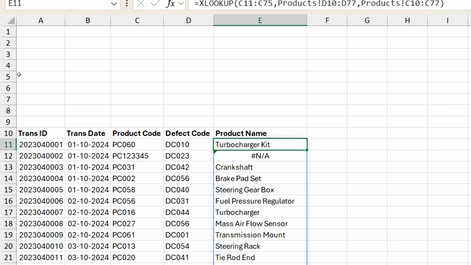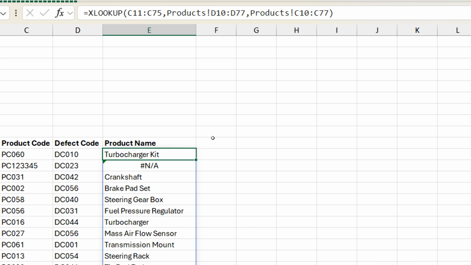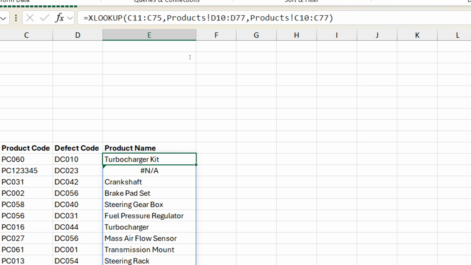If you are using an old version of Excel, you have to use one more function called IFERROR. But in the latest version, XLOOKUP, there is no need for IFERROR. Just go to the last. Before the bracket, you have to go to the very first cell because the formula is available in the first cell. It's not available in the second or third cell.